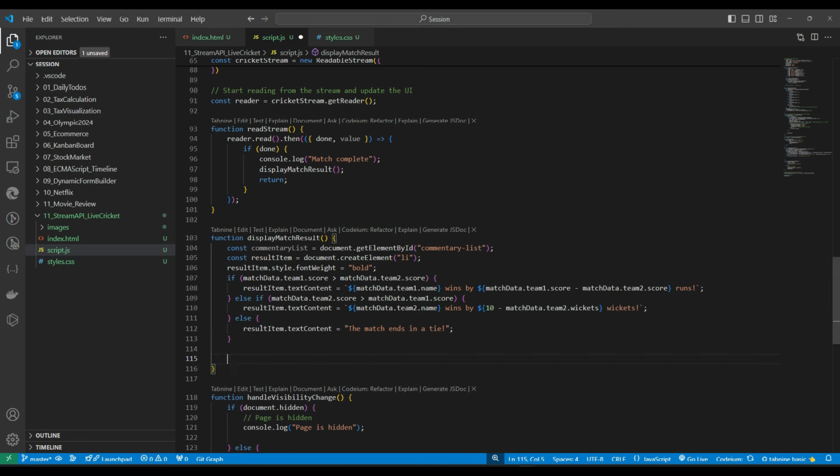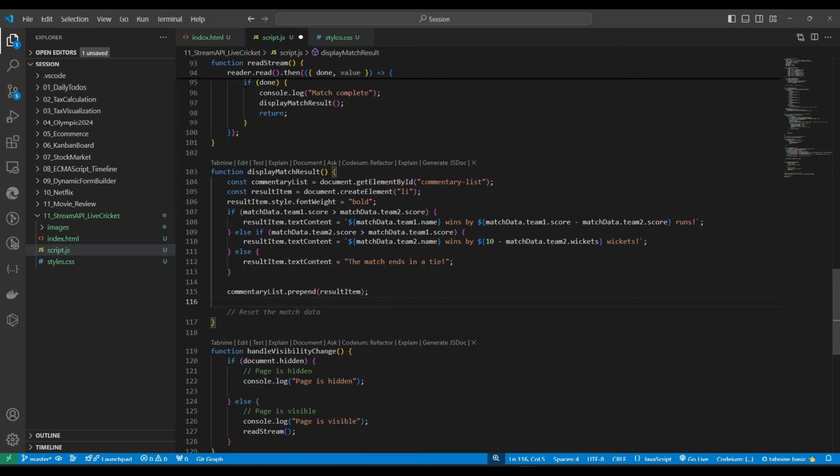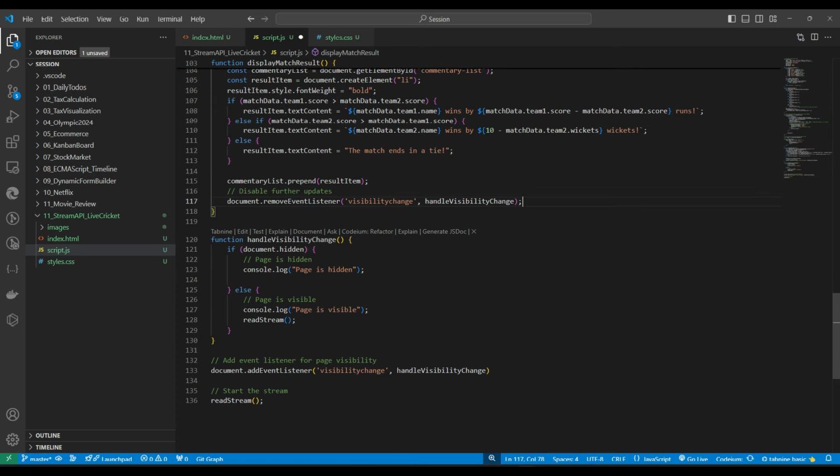And this thing I will show over here, meaning in the commentary list I'm adding this li, whatever new li we made, and we need to stop further commentary. To do this we will write document dot, this event should be removed. So the removeEventListener and handleVisibilityChange we will remove from here. Here is one more thing: if we move our tab from the active tab to another tab, then we should write reader.cancel, the page is not visible.